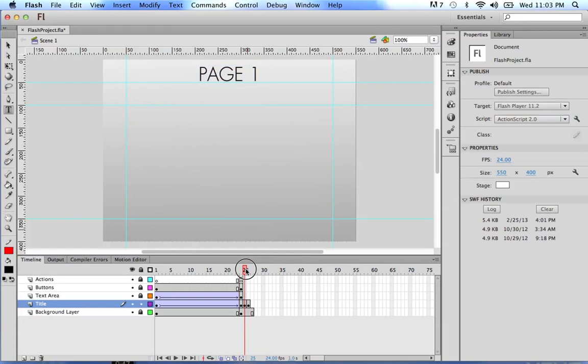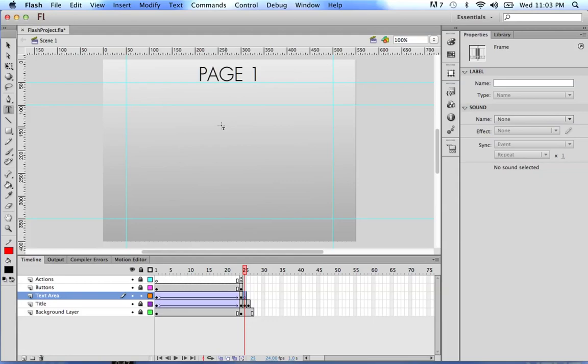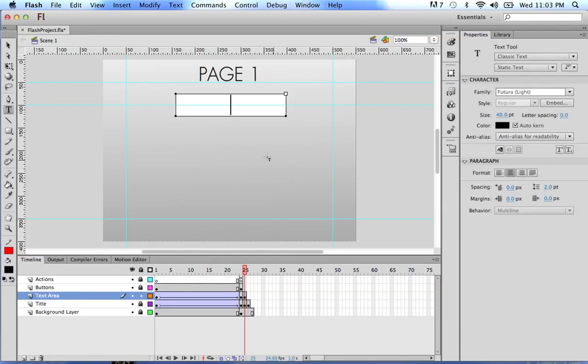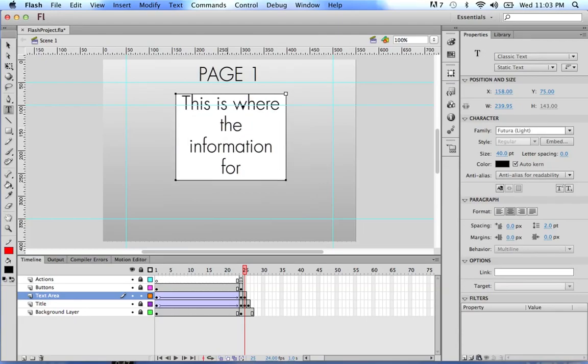In a second, we're going to start to add more information to make this even more unique. So I'm going to lock the title layer now, and unlock the text area layer. I'm going to basically repeat those steps. I'm going to go to frame 25 for the text area, right click, insert a blank keyframe, so I start fresh. Grab my type tool, and then I'm going to click and drag because I'm going to write some text. And this is where the information for page one goes.